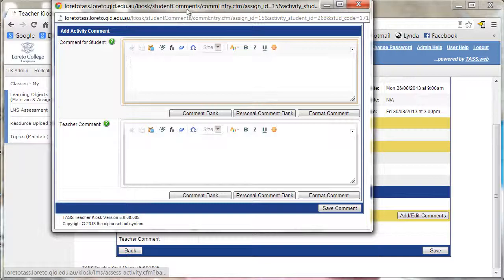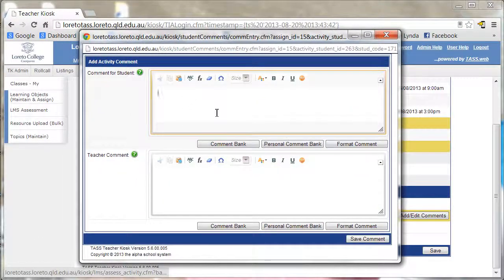So if I wanted to add a comment to the student, this basically is something that they can see. So this could be the feedback that I give them on their work, how well they've done, what they need to do to improve, and so on. The teacher comment is only available to teachers. So whatever I type into this box here, the student won't see, the parents won't see.